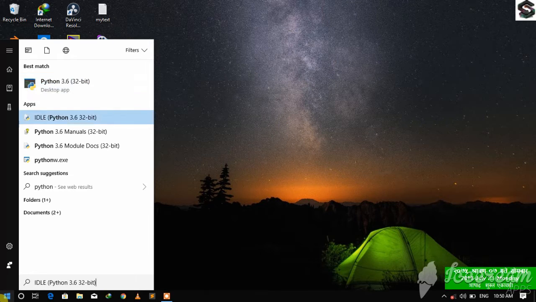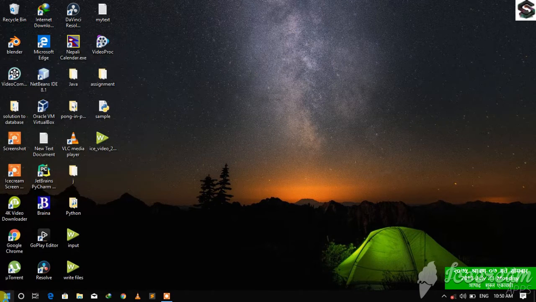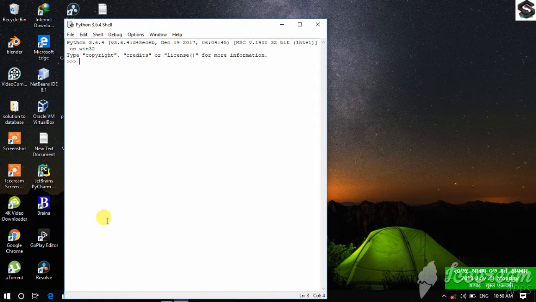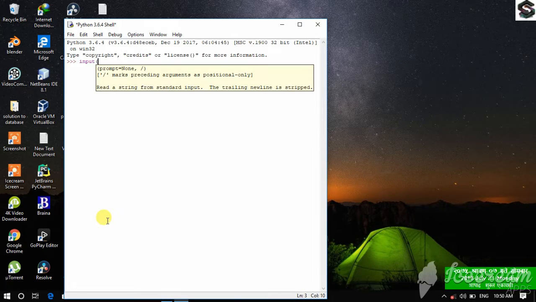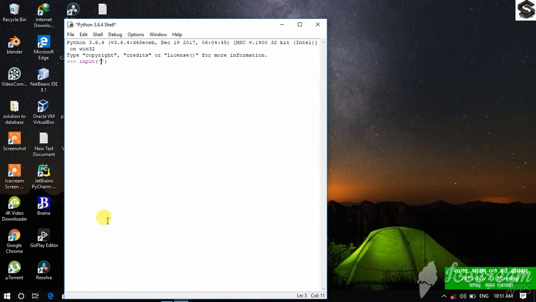First open the IDLE. Then type input, opening bracket, single quotation, and inside the single quotation you need to enter what you want to display.